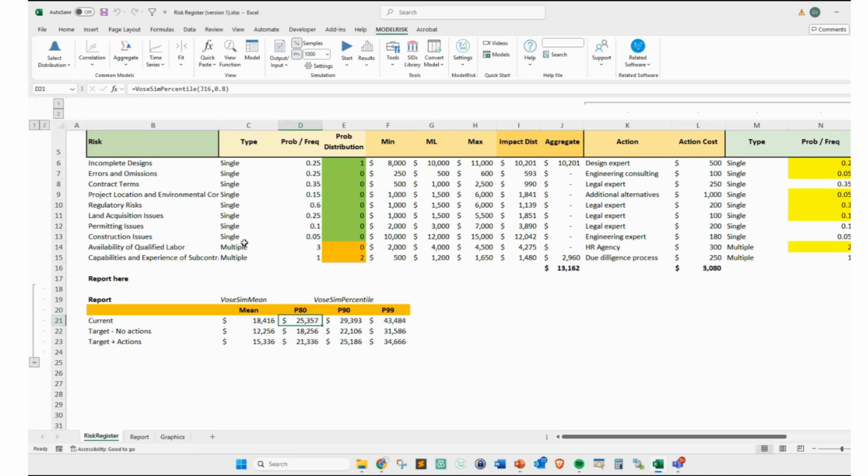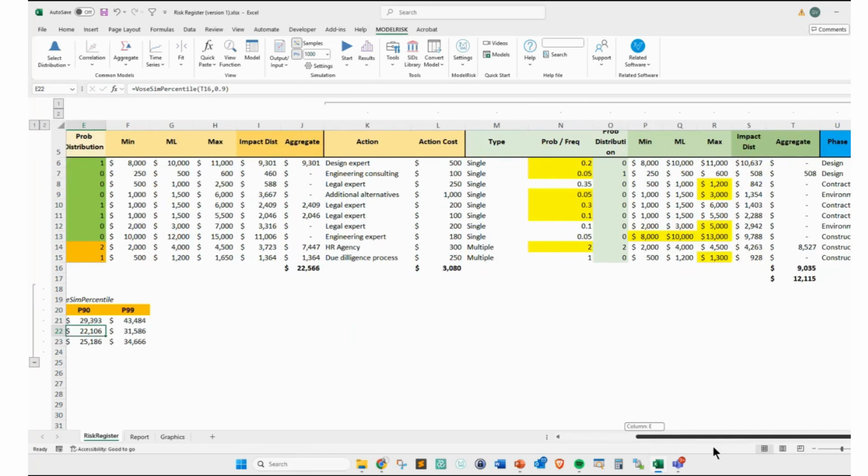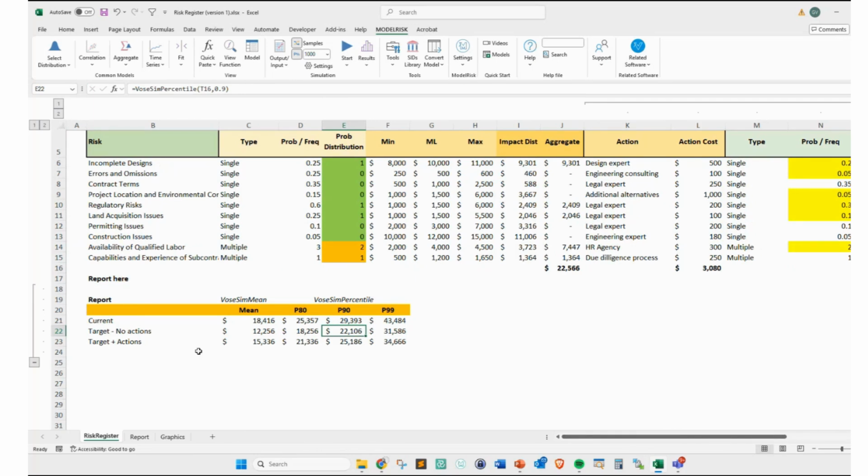You see, basically I'm saying, give me percentile 80 of this distribution, or give me percentile 90 of this distribution, like this, right? So this is great because you have that. Now, what else can you do?